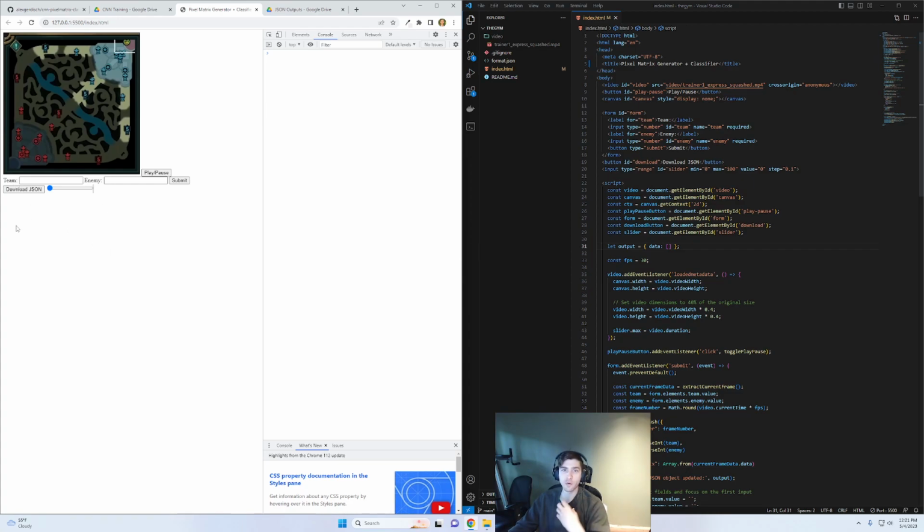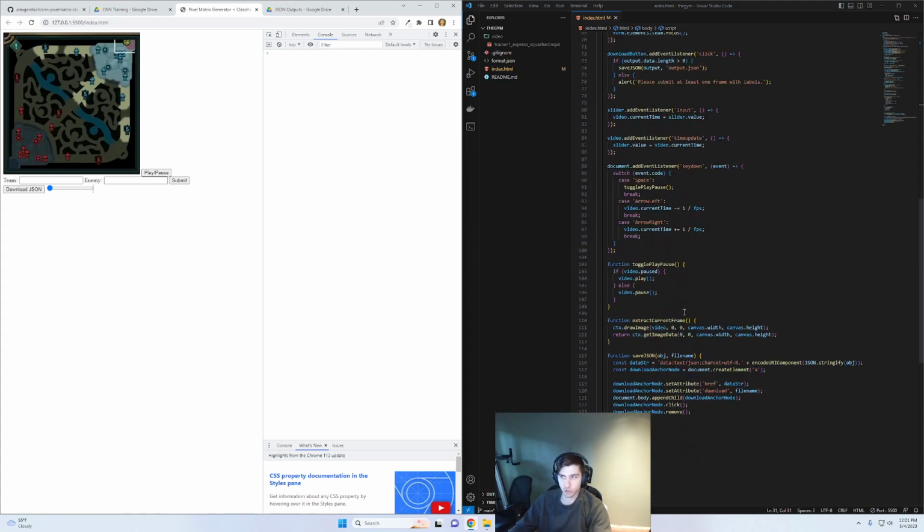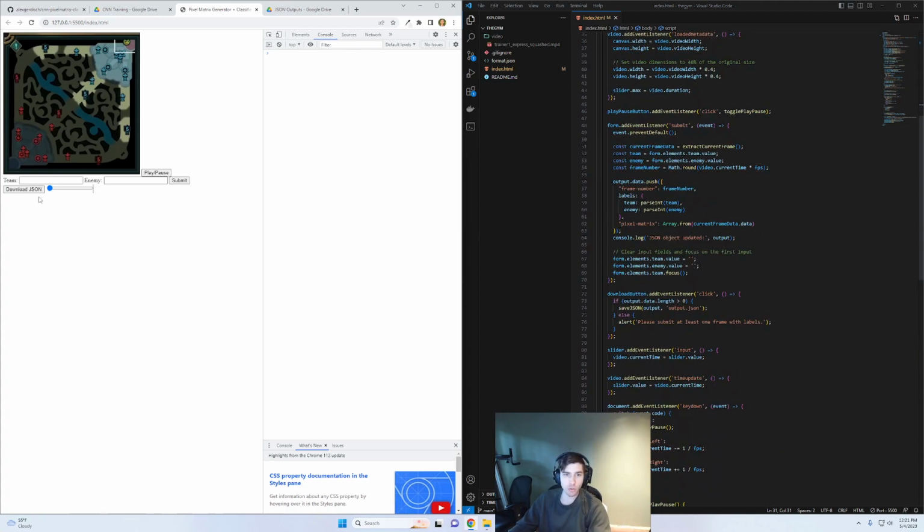For example, for my use case in this alpha phase of the bot we're making, it would just be team and enemy. But if you needed more labels, it would be quite literally as simple as adding more labels to the form and then adding them into the blob that you create down below, which you eventually download. That blob is just a JSON file. Here's a really quick demo of how the tool works.